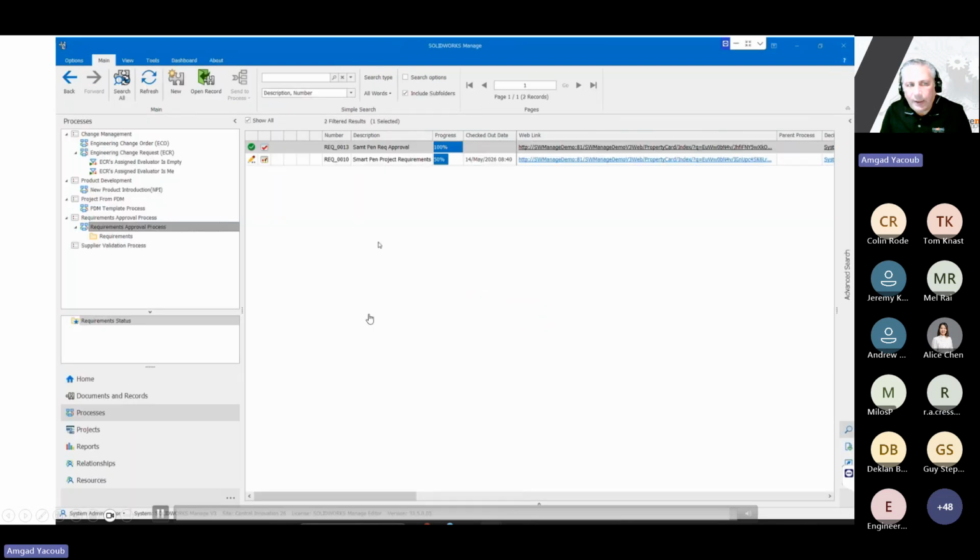Okay, and every time you move from one process to another, or from one stage to another, it will review whether you completed the tasks or not, whether you achieved the deliverables or not. Okay.